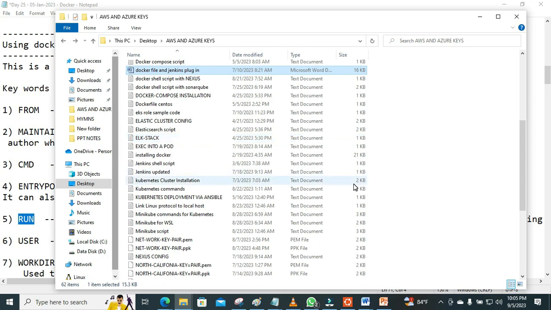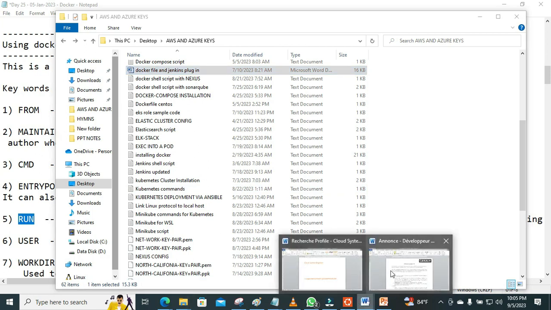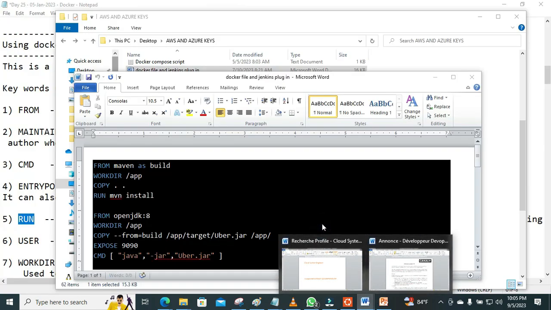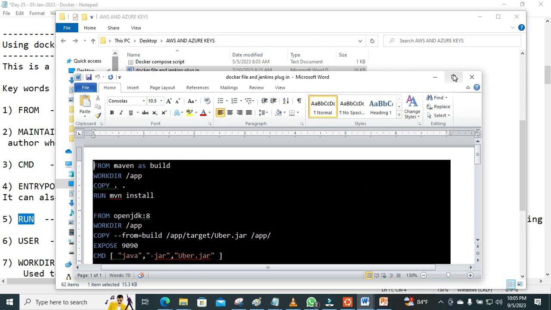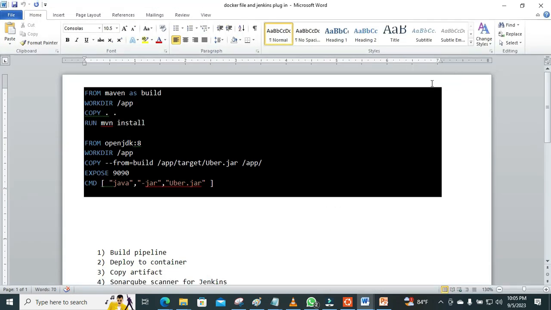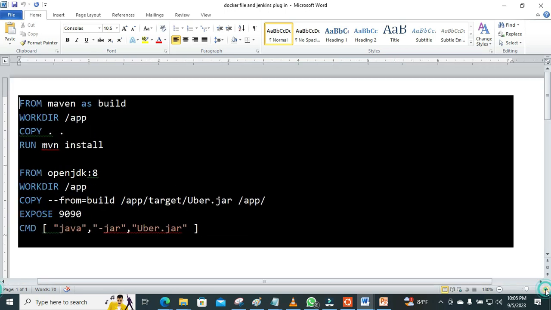So we should go through the Dockerfile and see what is there and how the file functions. Okay, so this is a Dockerfile. I hope it is visible. Look at what is happening in this Dockerfile. What are we trying to say here?